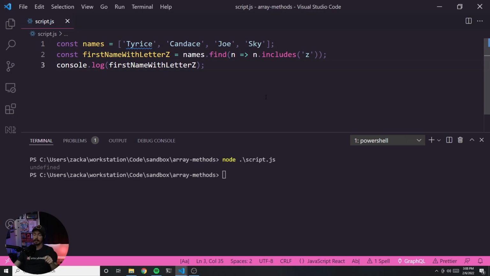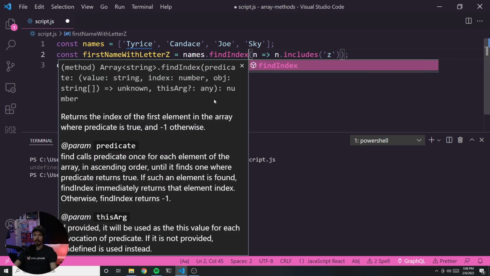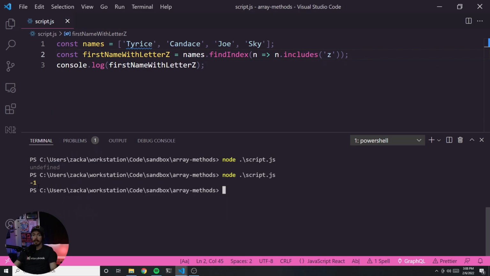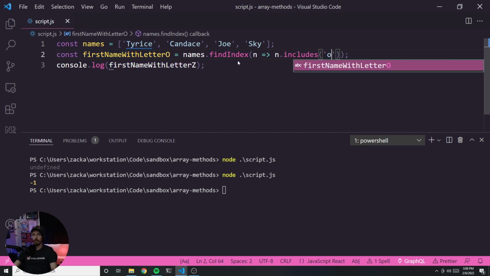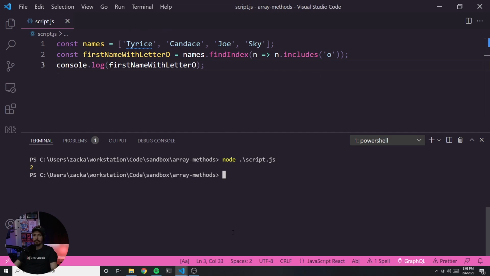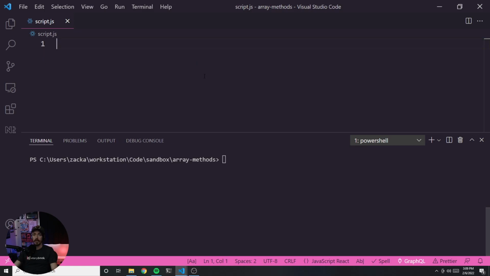This is slightly different than the next one we're going to talk about, which is findIndex. findIndex is basically the exact same thing as find with two distinct differences. Instead of returning the item that it finds, it's going to return the index. And instead of returning undefined if it doesn't exist, it's going to return -1. So if I replace find with findIndex here, this will end up logging -1 because there are no names in here with the letter Z. Now, if I were to go back to the idea of looking for the letter O, let's see what it will give us. It logs 2 because the first one with the letter O is of index 2. So 0, 1, 2.